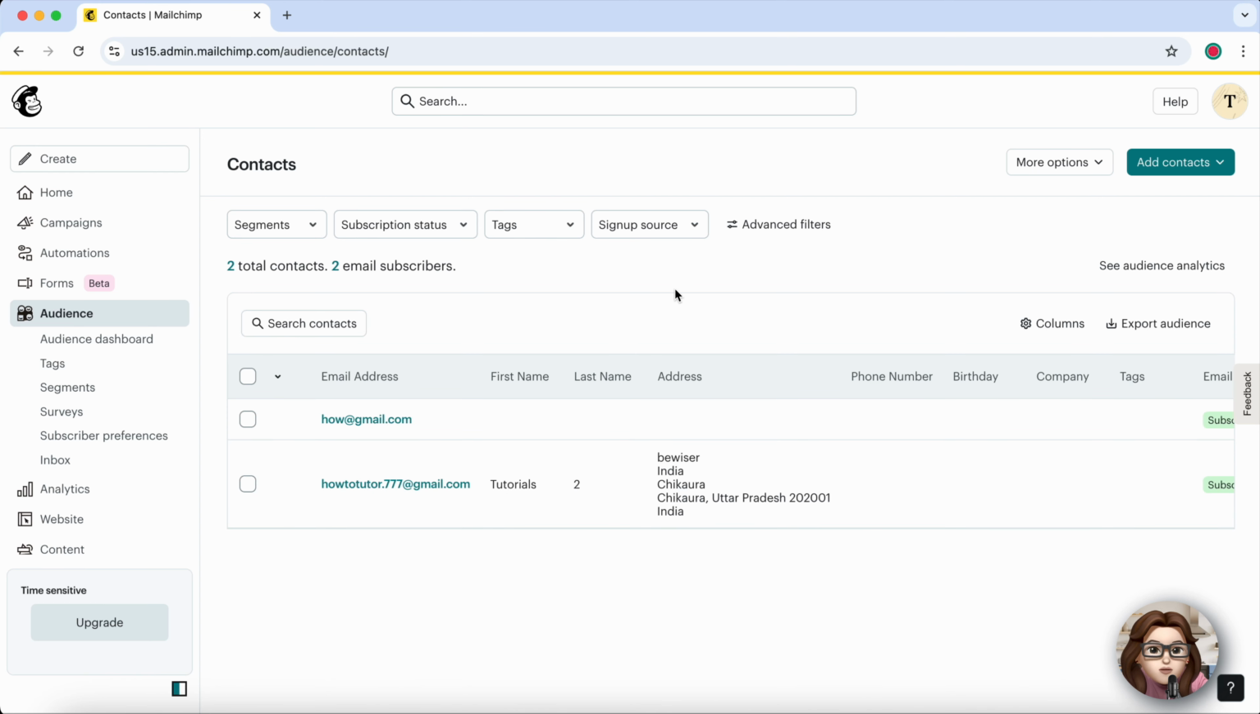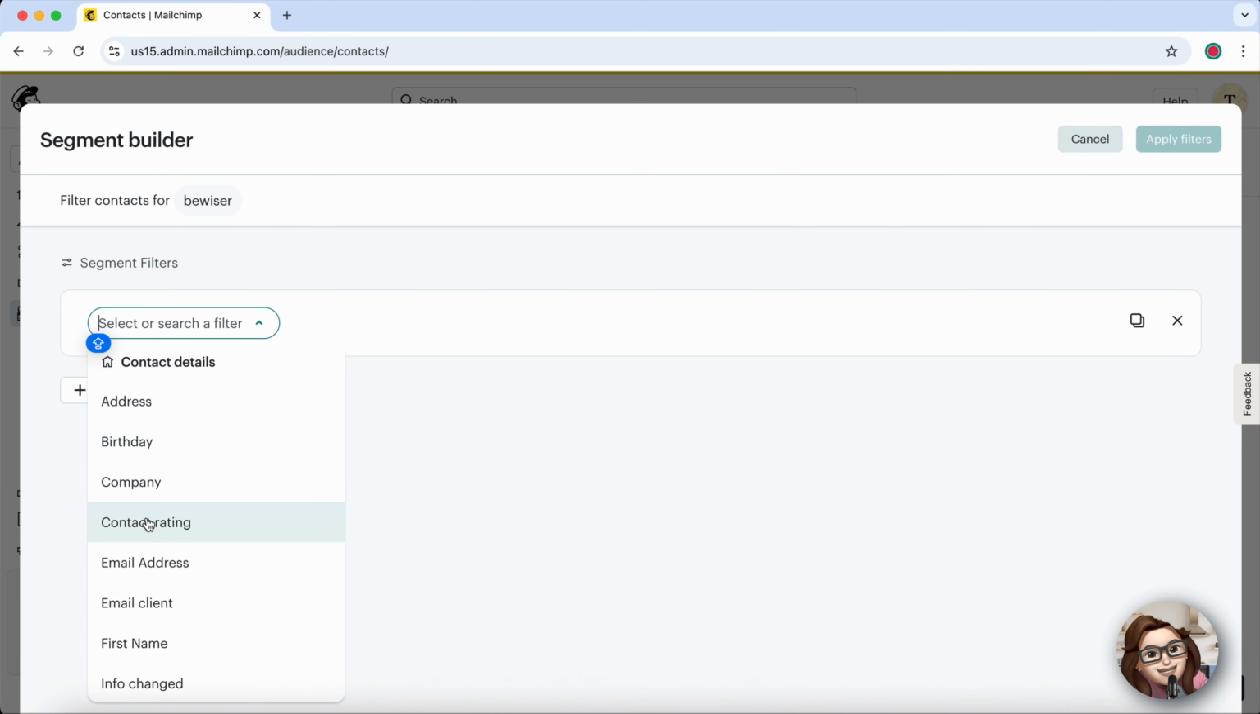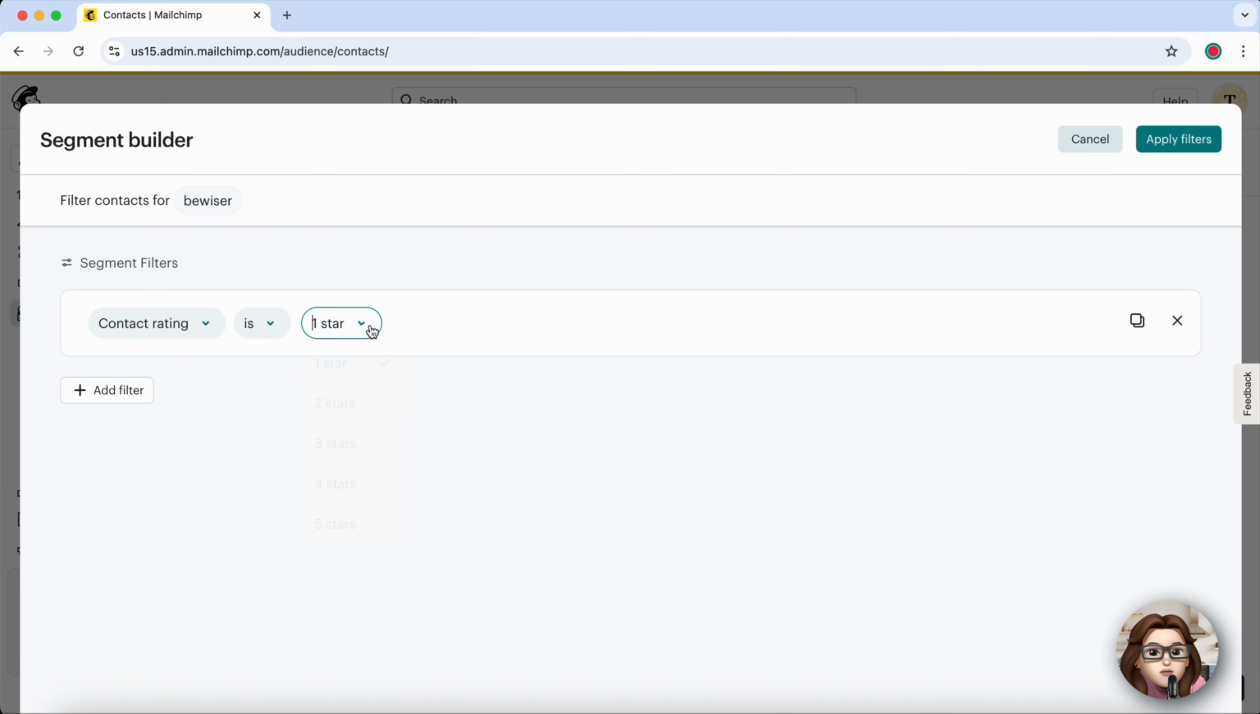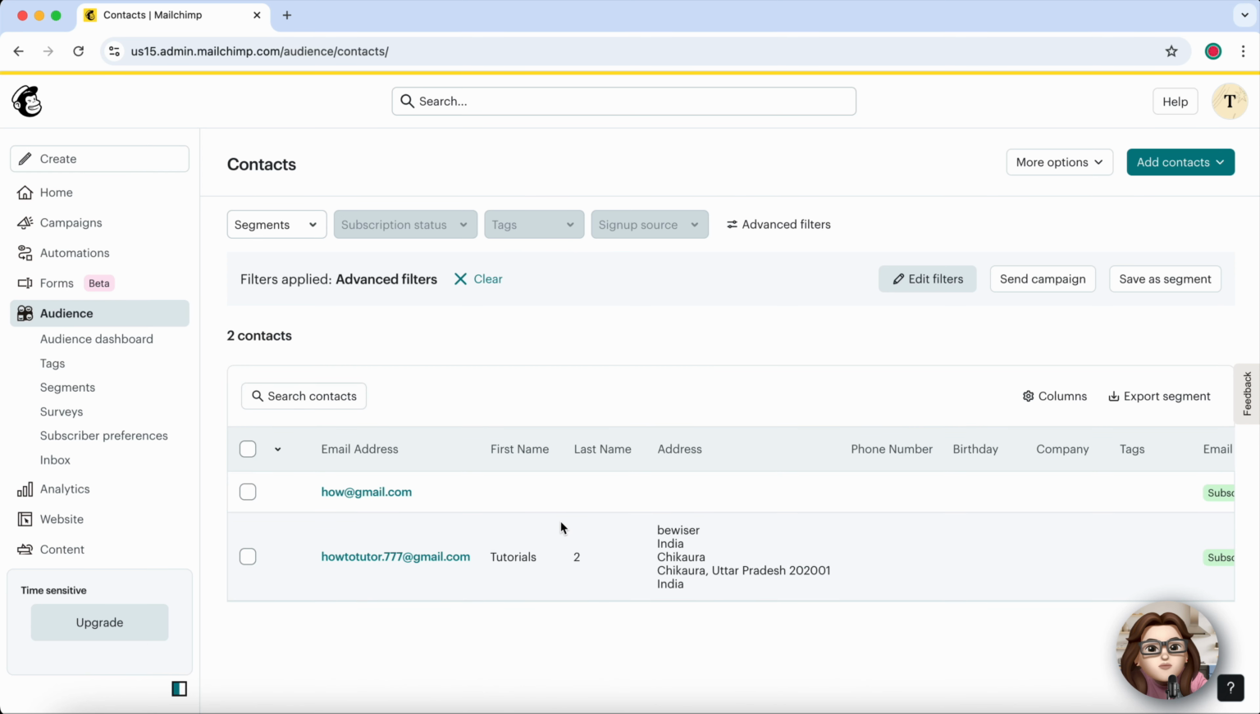Now click Advanced Filters and choose Contact Rating. From the drop-down, select 2 stars. This highlights subscribers who are less engaged. Next, click Previous Segment to review the list.